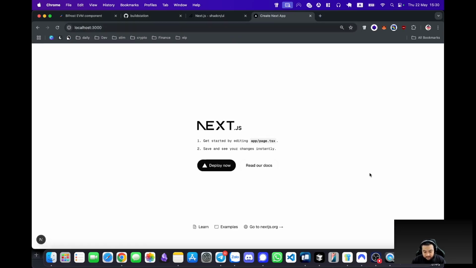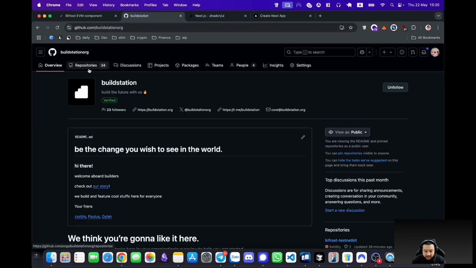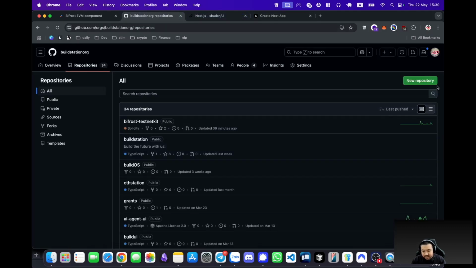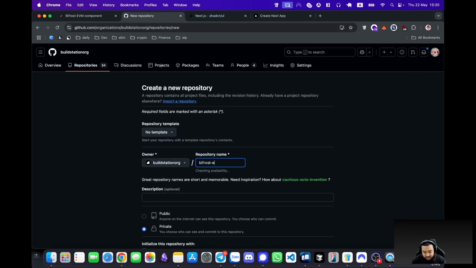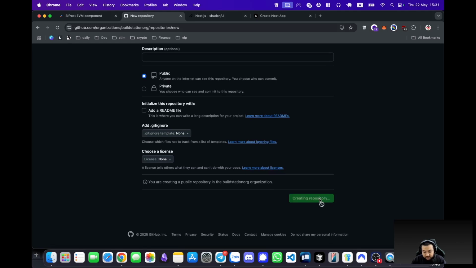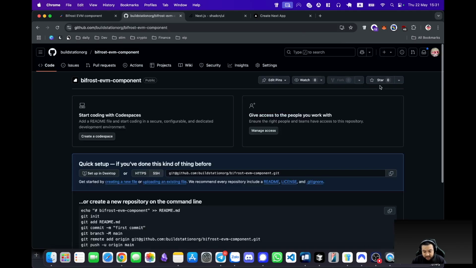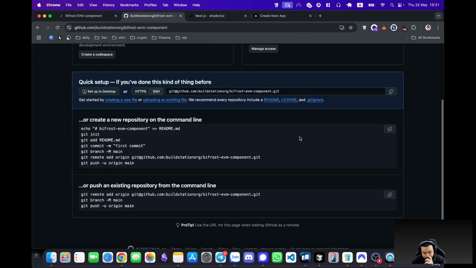Alright, things work well. Next thing I usually do is set up my Git immediately, just make it simple. So we'll be using Buildstation. Buildstation org is gonna host this component for the Bifrost team. So just go here, make a create repository, and boom, done. Alright, so you get that one in, and you just need to copy this command right here.